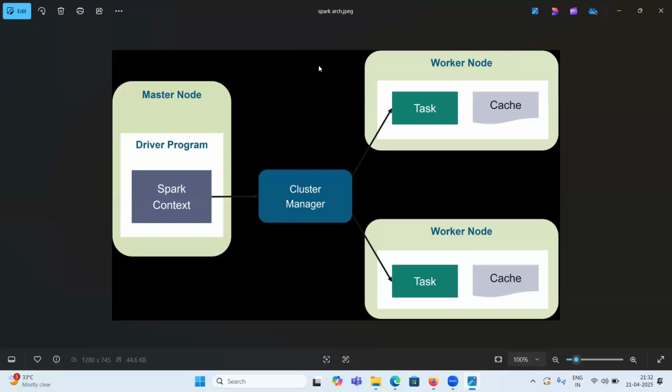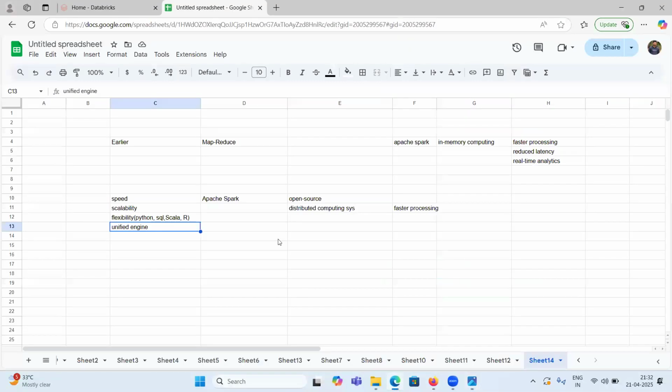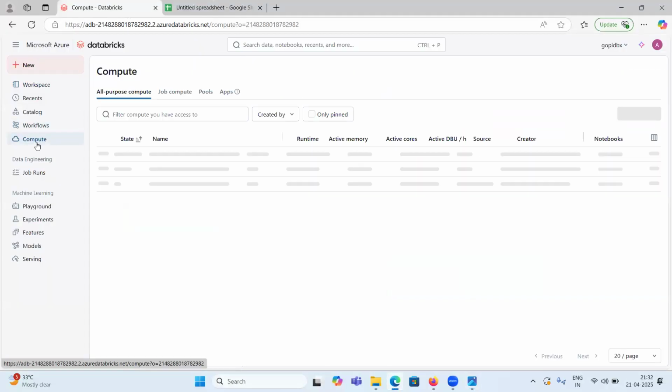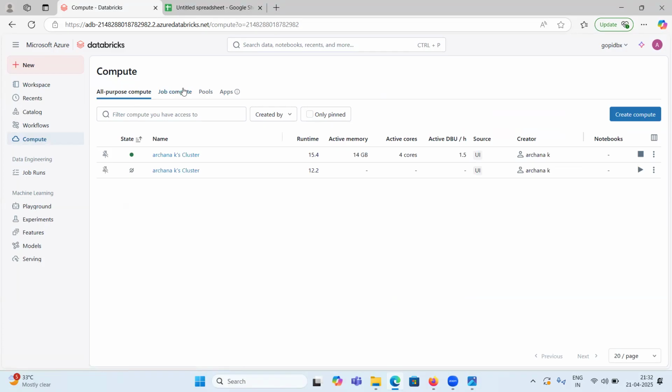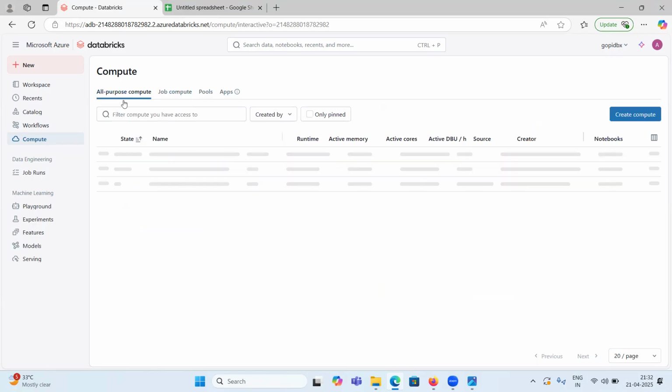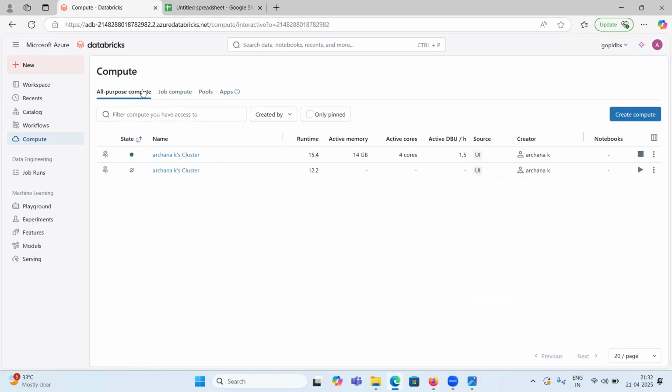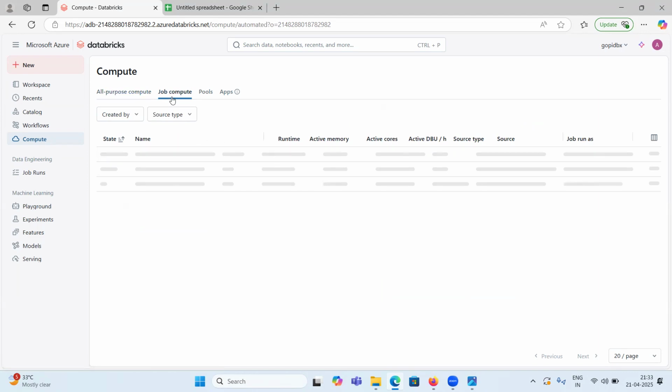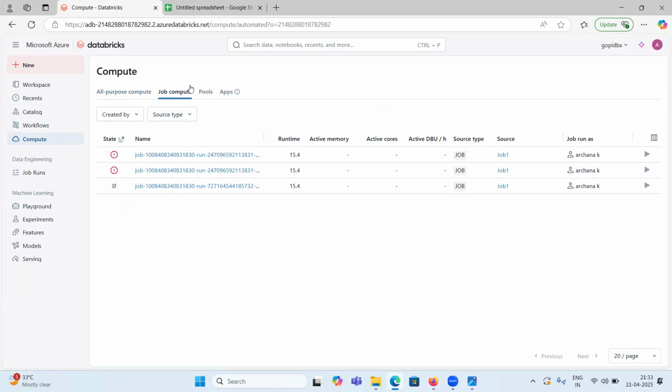So the clusters will be all-purpose clusters and job clusters. We will discuss everything in detail. If you go to compute, you will see all-purpose compute and job compute. If you have any scheduled jobs, then you will create job clusters. If you have any real-time workloads, then you will use an all-purpose cluster. All-purpose compute will create clusters that run 24 hours. But job compute is activated only whenever the pipeline or job is running.